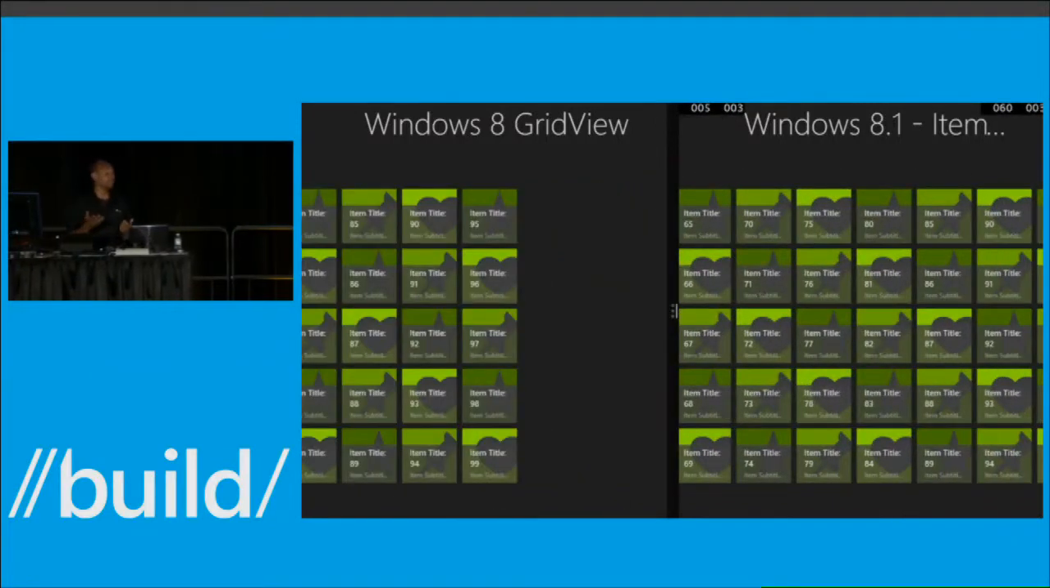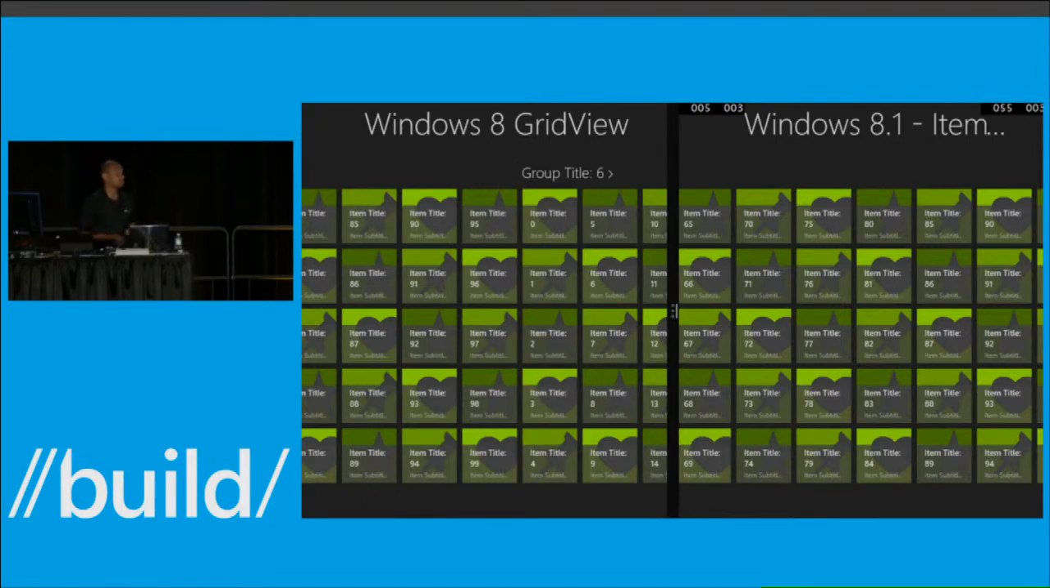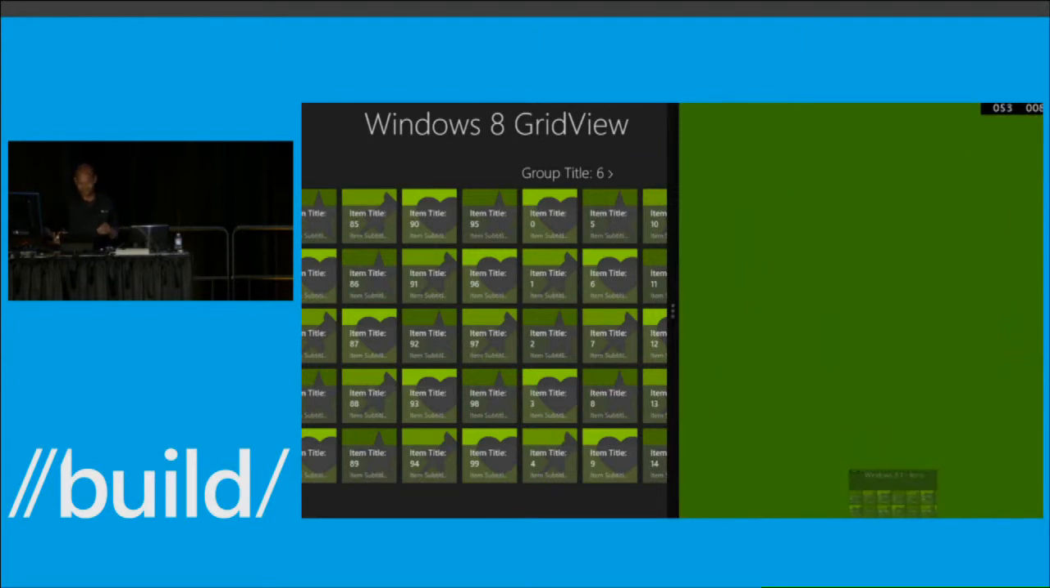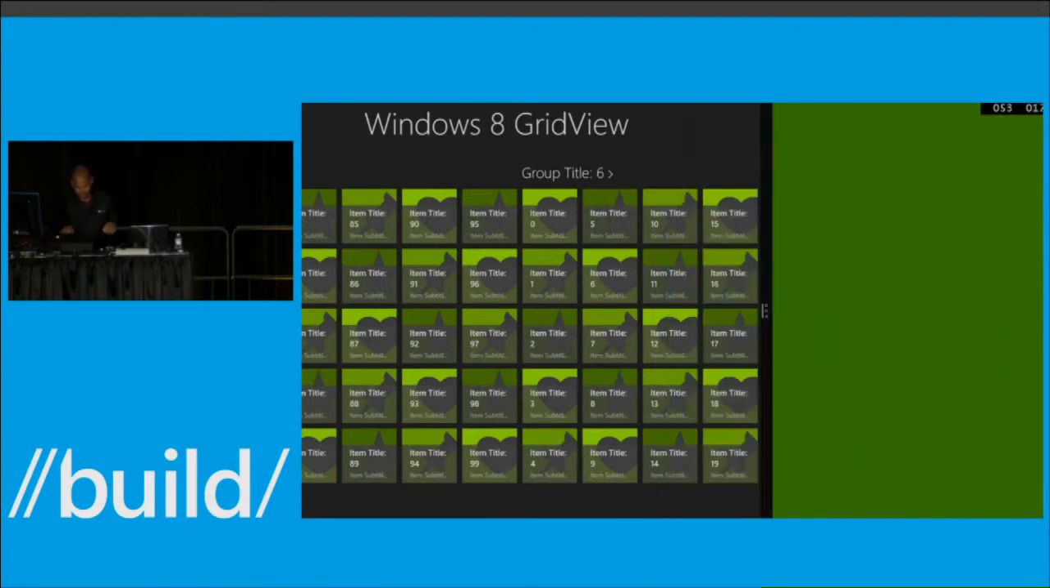As you see, the items on the right side come in and get realized a lot faster than the items on the left side, which is the Windows 8 application.